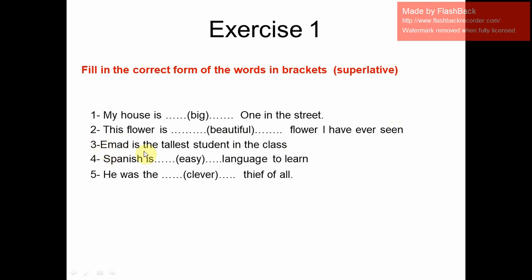This example actually is already answered. Imad is the tallest student in the class. Spanish is... excellent. The easiest language to learn. So the easiest, Spanish is the easiest language to learn because here I'm making a superlative sentence, the easiest. And I have to change the y into i, then I add est.